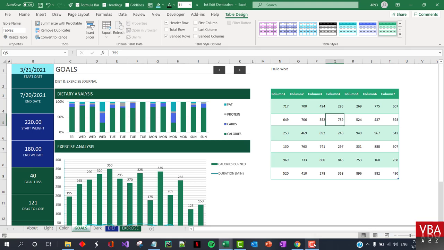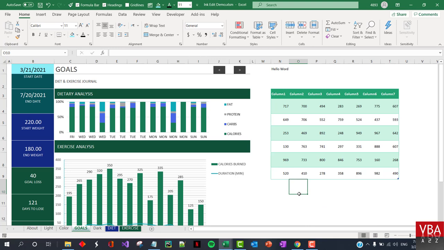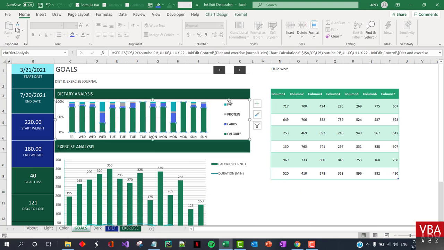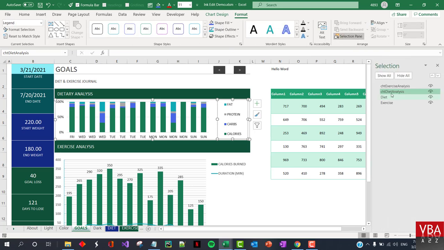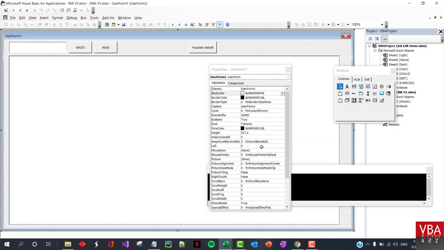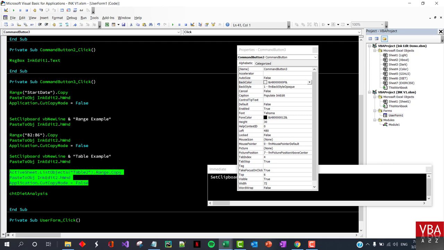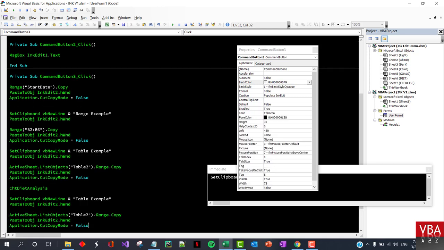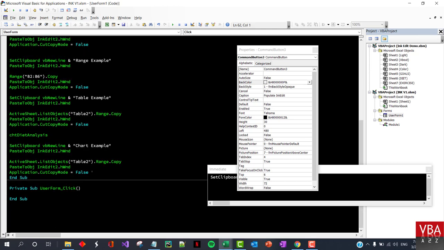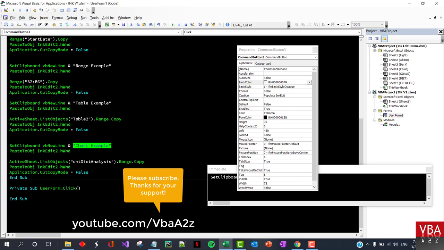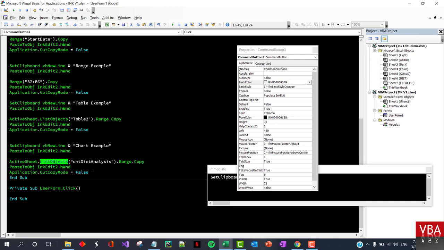Okay, so now we can also put a chart. So let's get the name of this chart. Let's say we want to bring this one. The name of this chart is this. I'm gonna copy this. Okay, going back to our code. Now this one is going to be chart. These are basically just putting like a header so that we can refer to it, and this one is going to be, instead of list object, it's going to be chart objects.